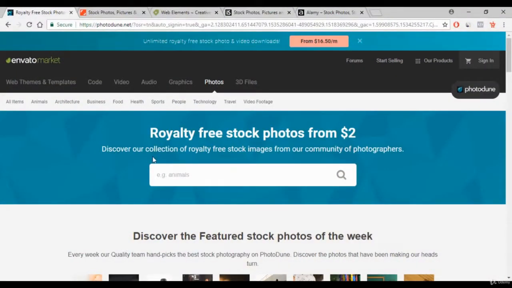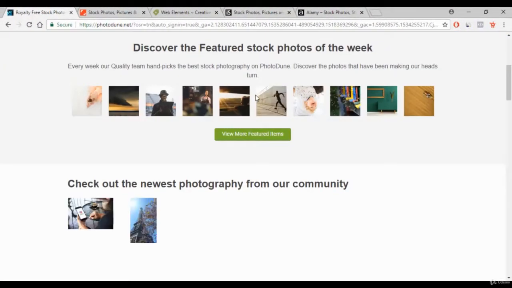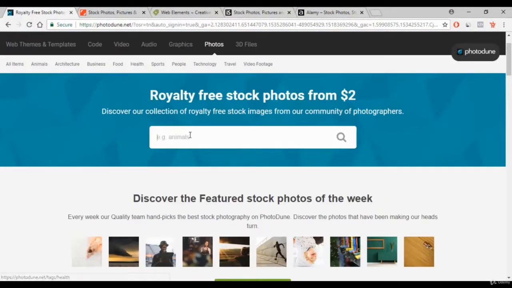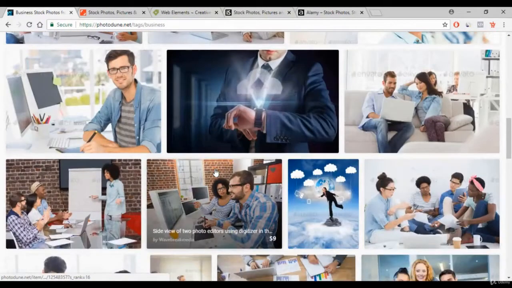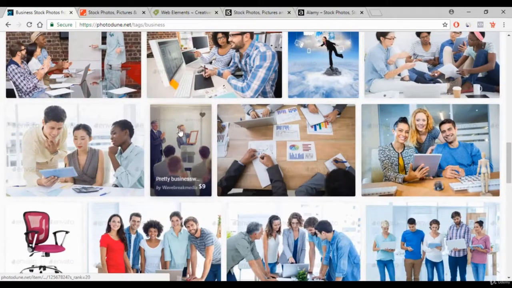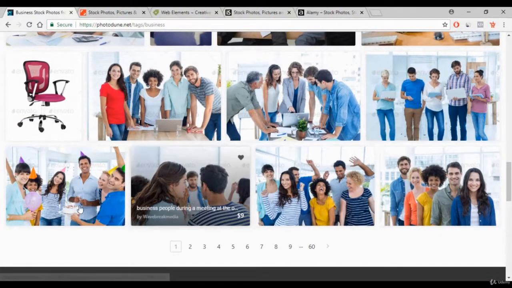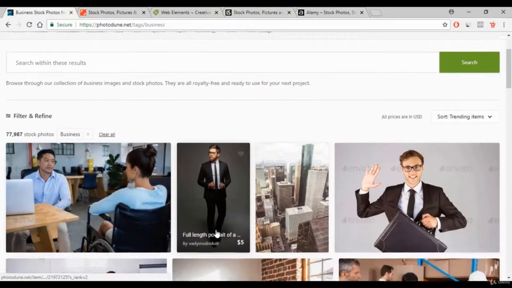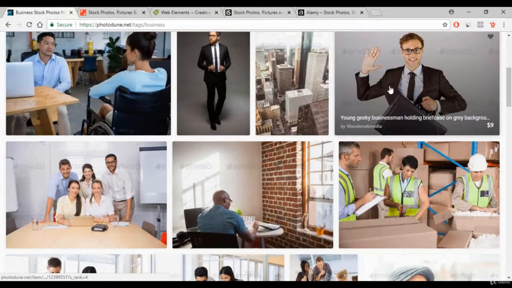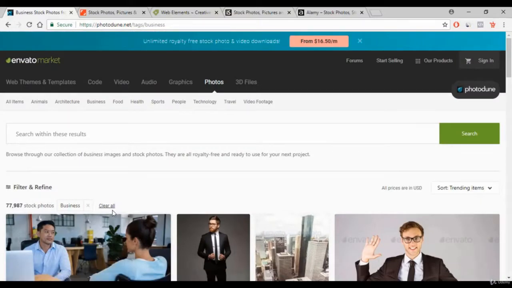The first website is photodune.net. It's from Envato Market. You search for the topic you like. We have here the categories, and as you see, we have a lot of images to choose from. Each image has its own price. We have here $5, $9, $10, $9 again. You choose the image, then you buy it.